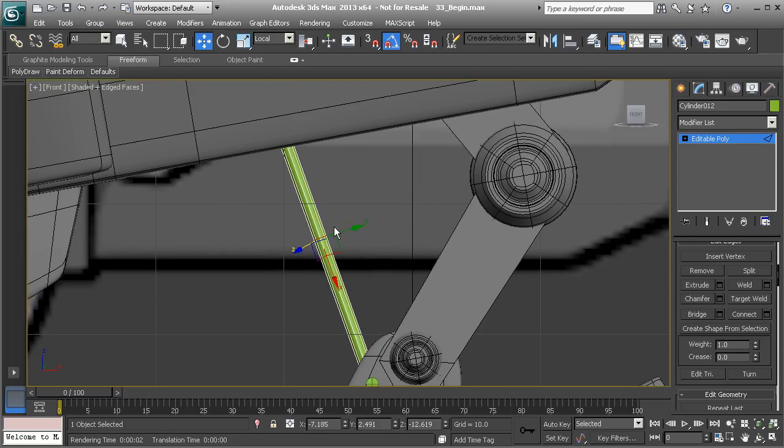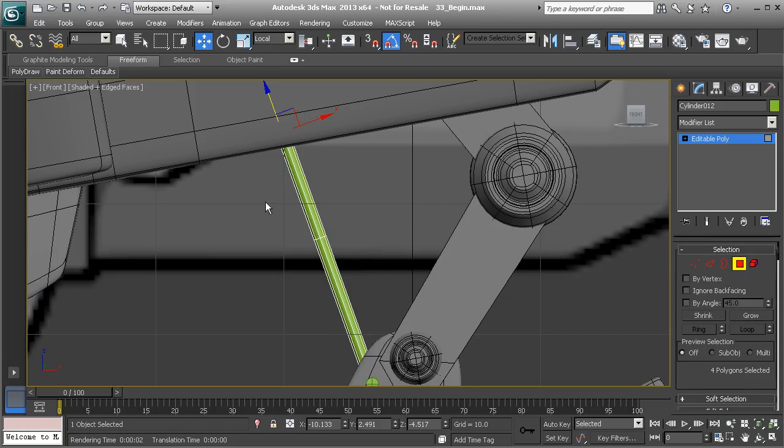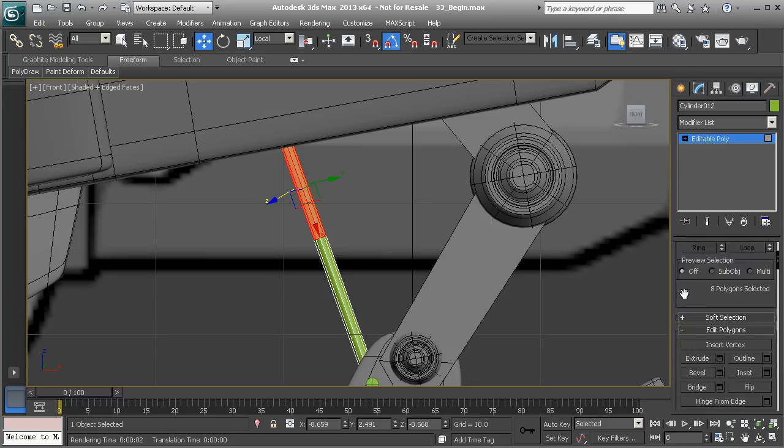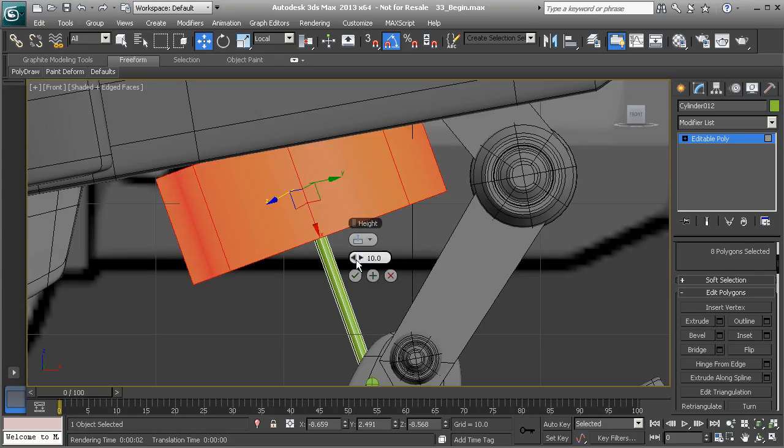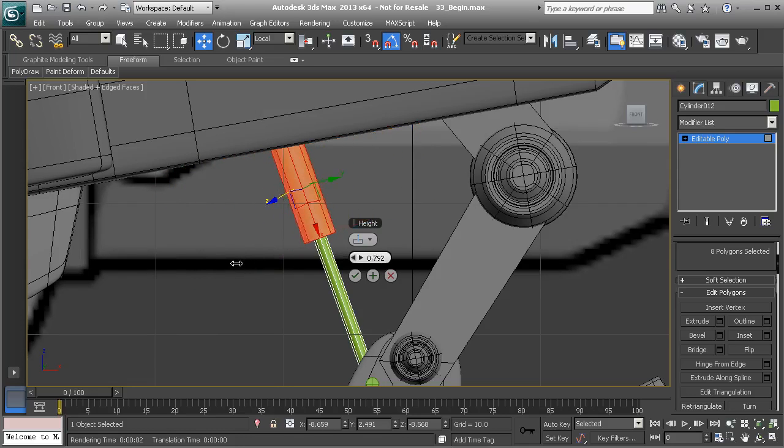We're going to go to polygon mode, hit F4 on the keyboard to do that, and then we'll select these polygons right here, and we're going to extrude those out, but we want to extrude those in the local normal. Pull that back down there. We'll go to something around 0.4.